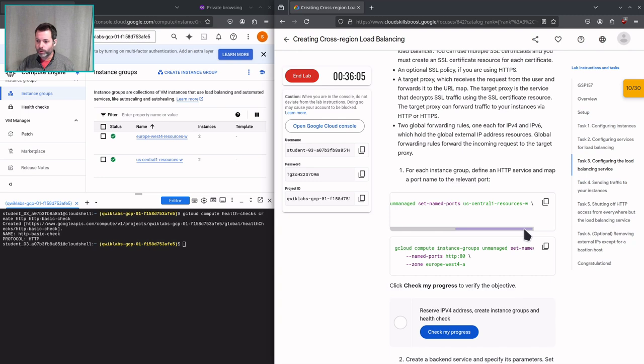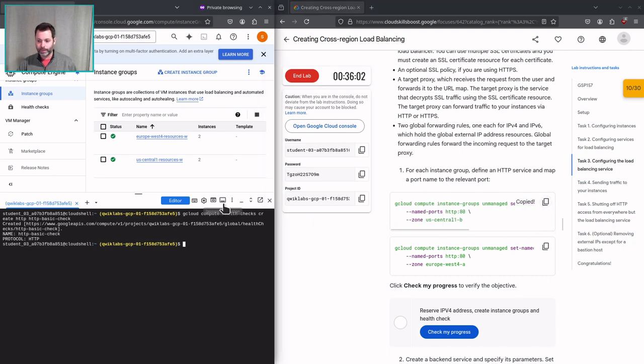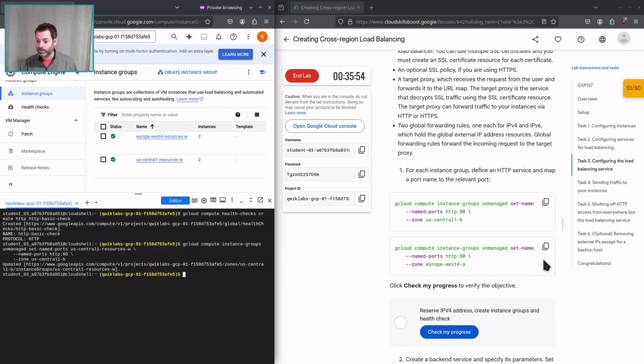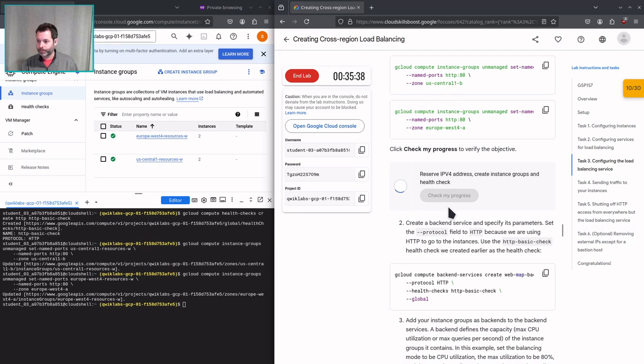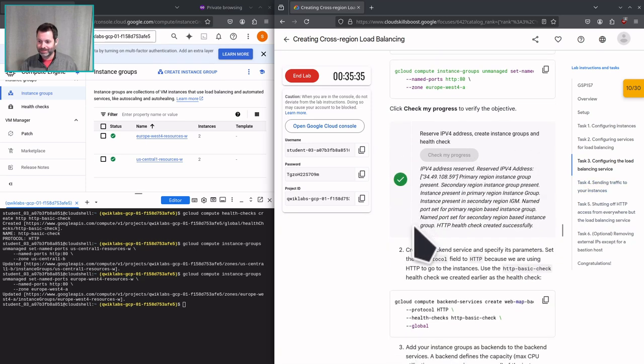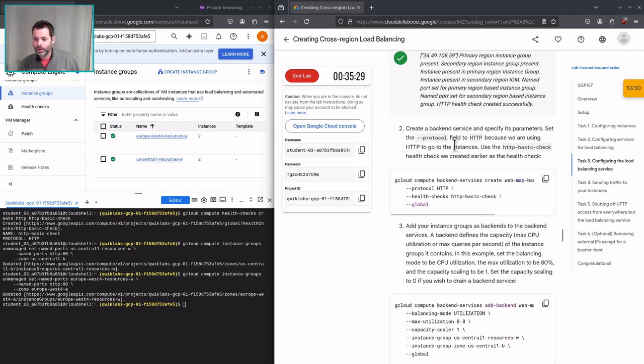So we're going to set some named ports. So 80 is going to be named, or it's going to be mapped to our instance groups. So it shouldn't take too long. Okay. Halfway done. Reserved IP address is this. Okay. Now, create a backend service. So we're going to start linking together our services with our health check.